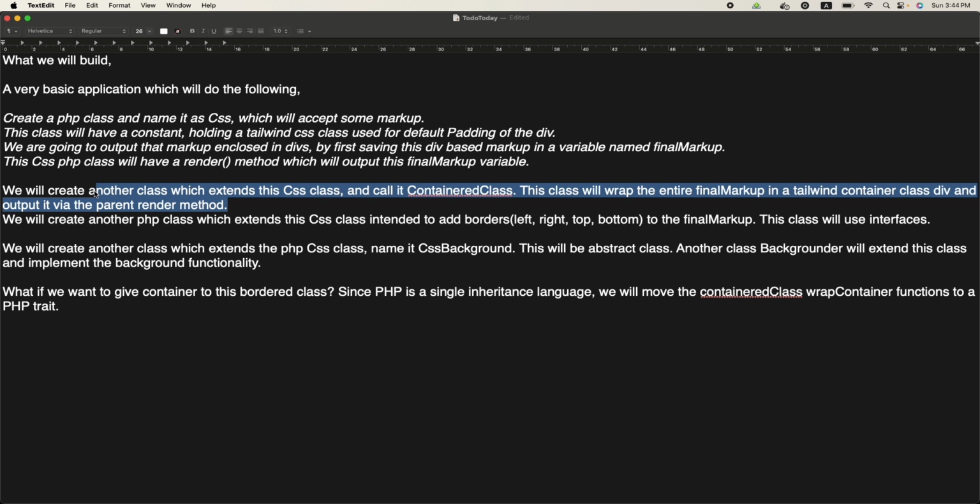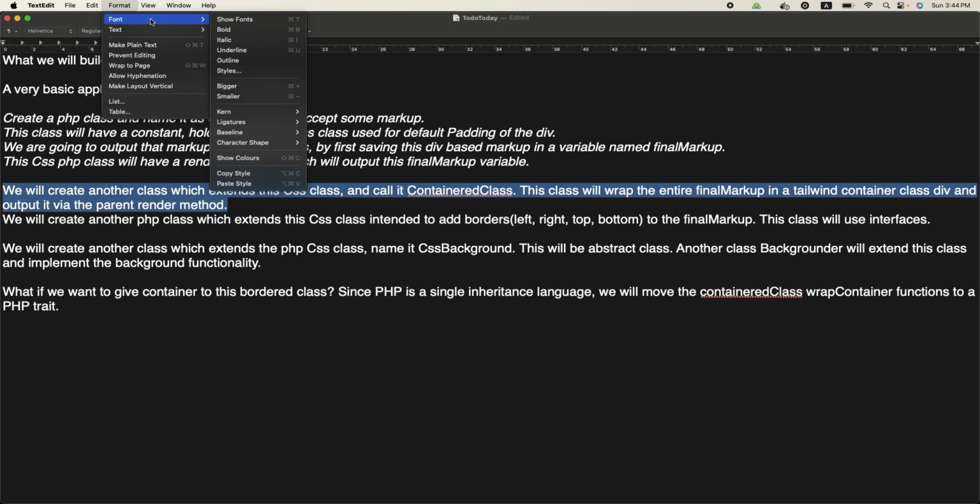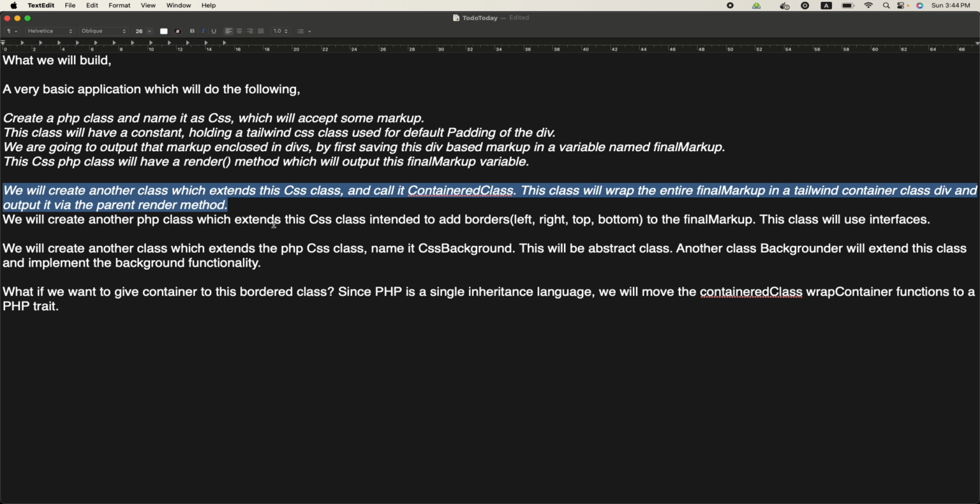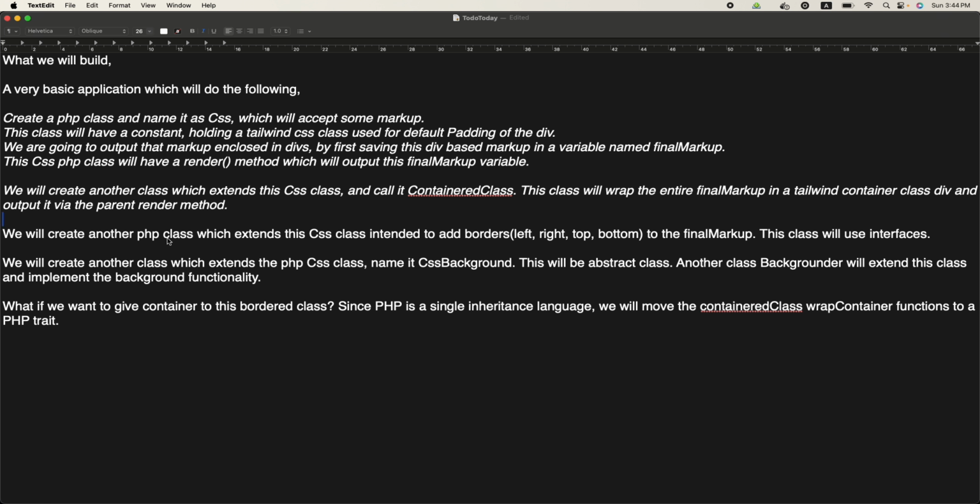So we have done this one as well. Italic. Okay, now we will create another PHP class which extends this CSS class, the parent one, intended to add borders, left, right, top, bottom to the final markup.